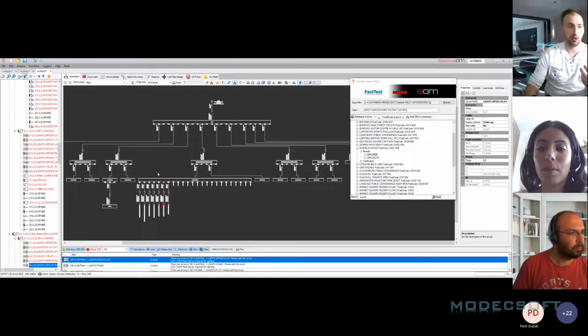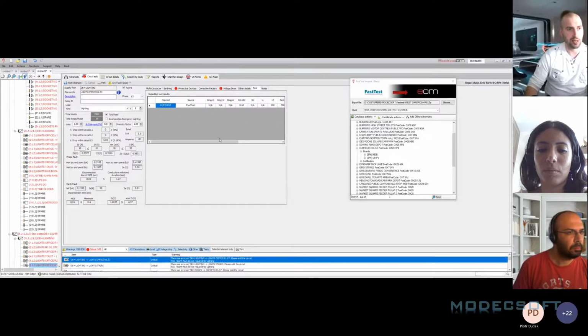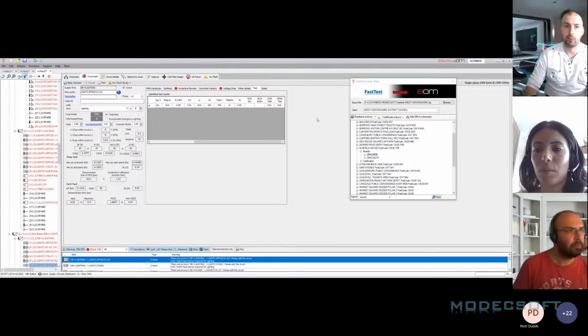And then for any of these circuits that have been tested as part of that information, if we go to the circuit edit and the test details, you'll see that it will bring all the test details as well. So we can also see historic test data from those systems as well. I can also bring in all the test certificates.